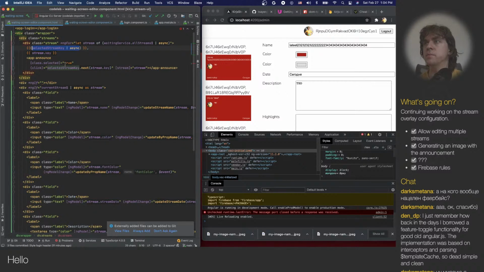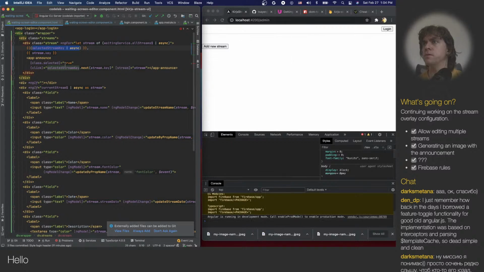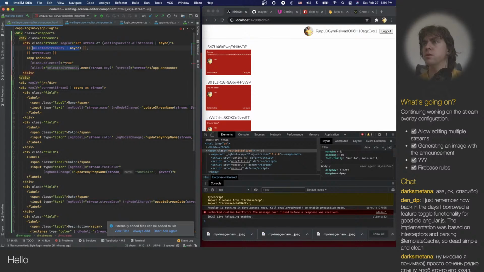So Darksmith then says, I just remember how back in the days I borrowed a feature toggle functionality for good old AngularJS. The implementation was based on interceptors and parsing template cache, so that's simple and clean. Was it a Firebase thing? Feature toggle? I don't think we have that. Or are you just sharing good memories about AngularJS?